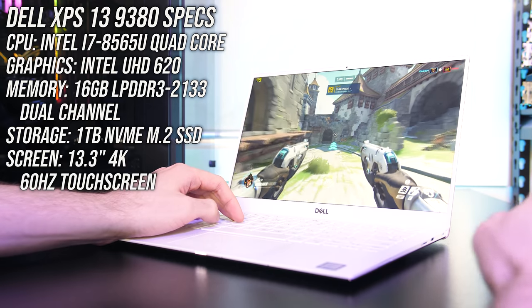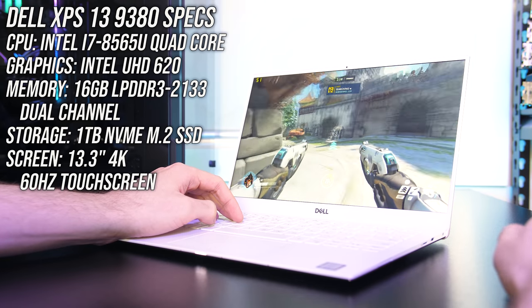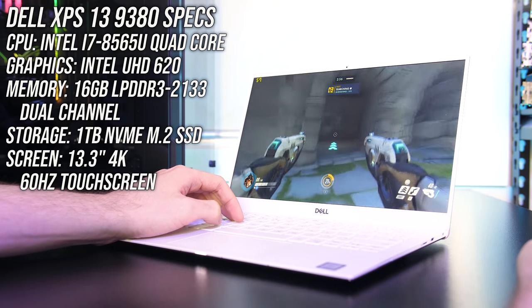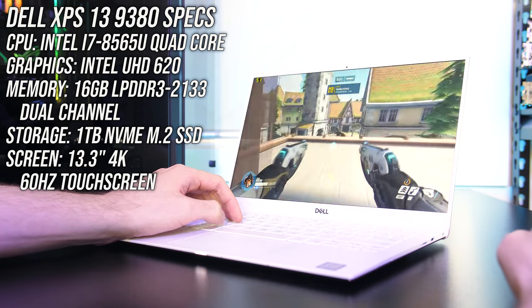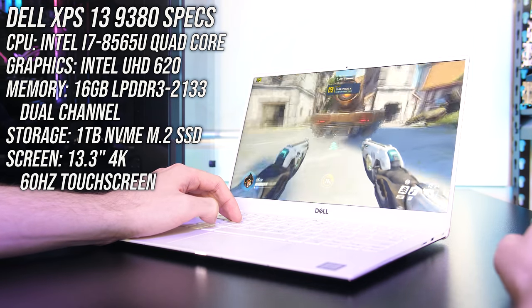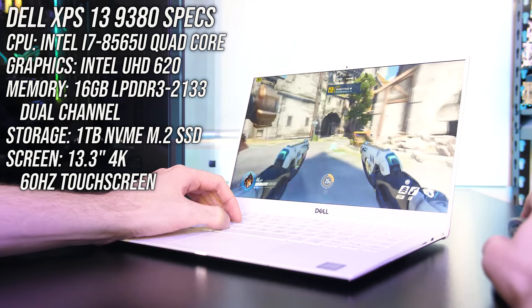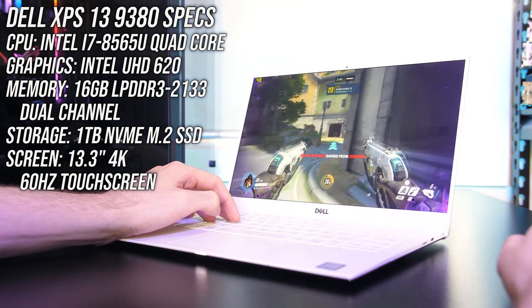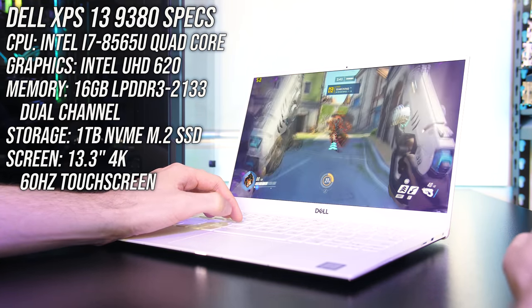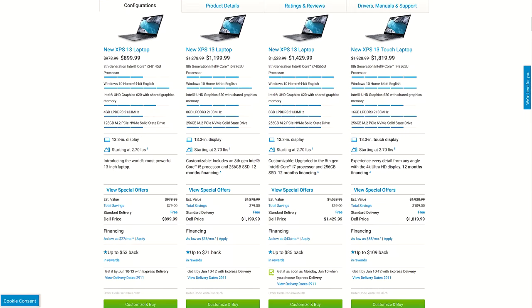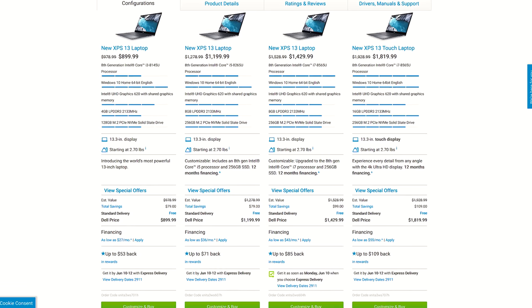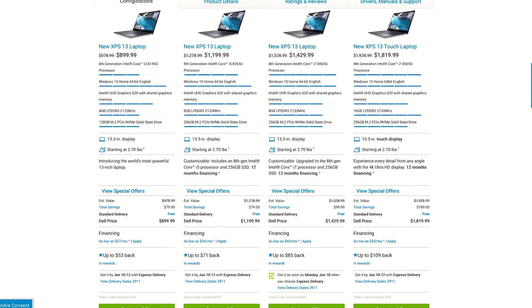Starting with the specs, my unit has an 8th gen Intel Whiskey Lake i7-8565U quad-core CPU, 16GB of memory running in dual channel, a 1TB NVMe M.2 SSD, 13.3-inch 4K 60Hz touchscreen, but no discrete graphics, just the Intel UHD 620 graphics built into the CPU. There are a few different configurations available. You can find examples along with updated prices linked in the description.